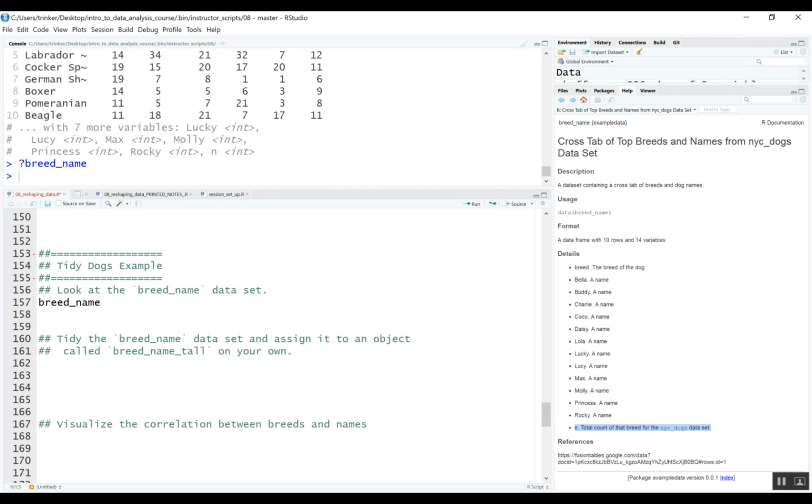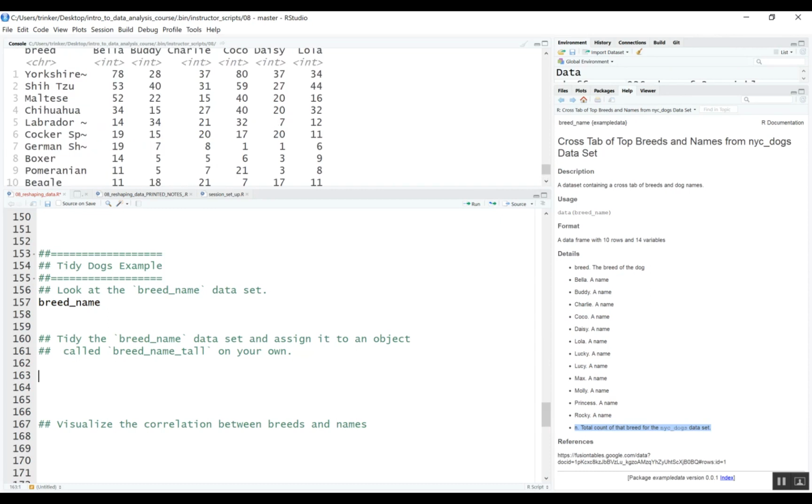And the first task it has us to do is to tidy the breed_name data set. And so I'm going to grab breed_name, bring it down, and assign it to an object called breed_name_tall. You can do that on your own. So I started out some boilerplate here for you, and why don't you pause the video and tidy up that data set on your own.